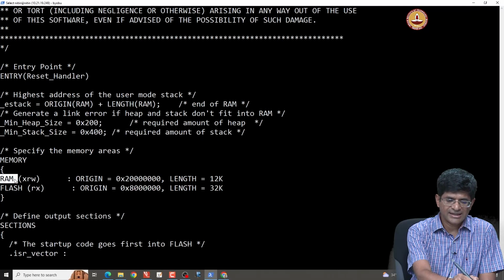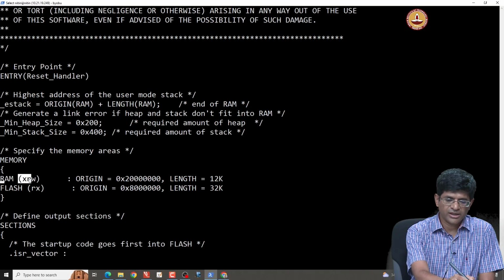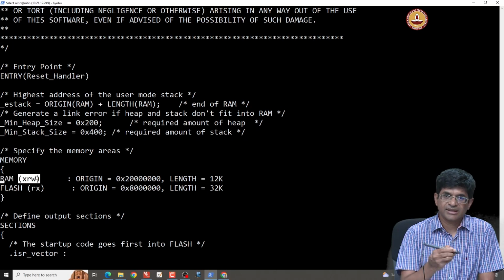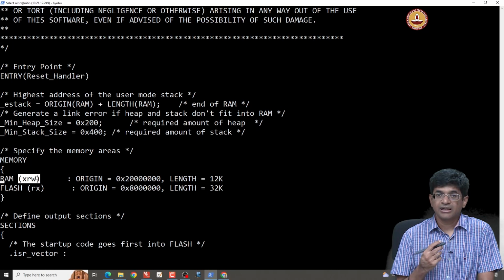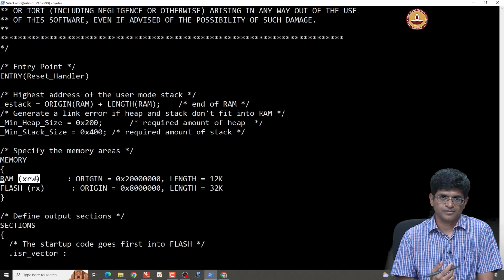One part of memory is the RAM, which is what we usually think of as the actual read-write part of memory. As you can see over here, it specifies that it is XRW. What does that mean? It means that the numbers present here can be treated as instructions and executed if necessary. That is what the X stands for. The R means you can read it, and W means you can also write it.